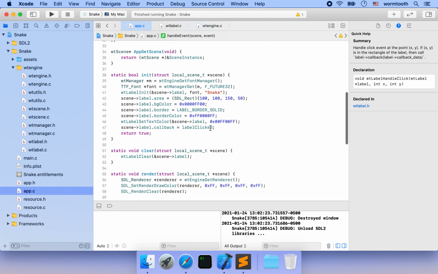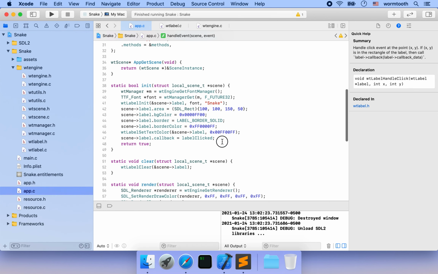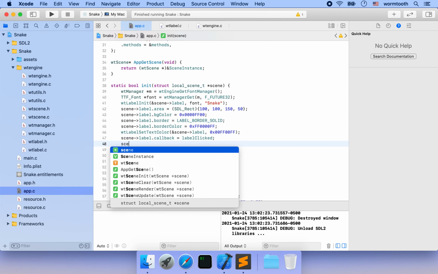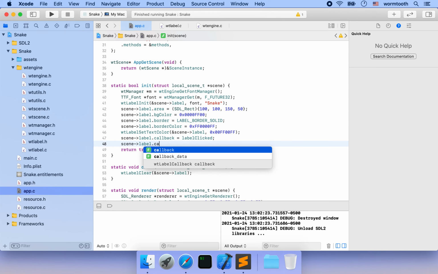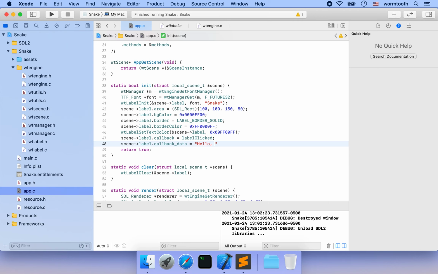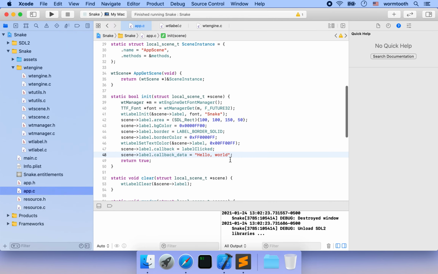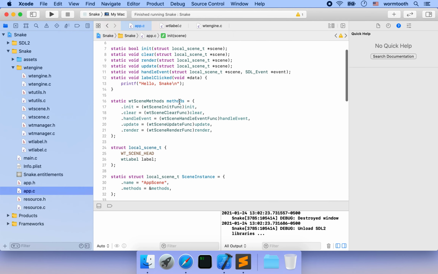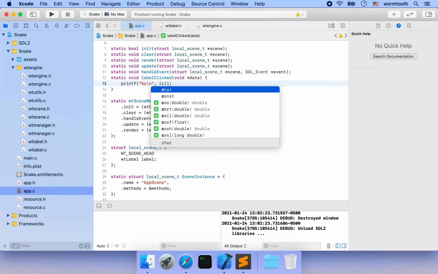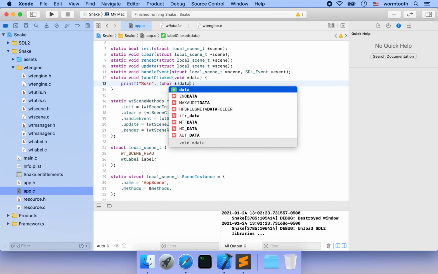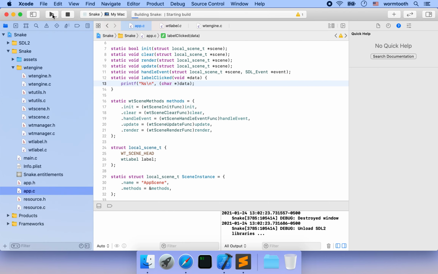Next, let me show you how to use the callback data. Let me say that I don't want to print the fixed message. Instead, I would like to set the message here, hello world. I would like to print this one instead of the hello snake. And if I would like to change the message, I would just need to change this. In order to achieve this, all you need to do is to go to here and change this one to print s, and then change this data to char pointer, and that will work.